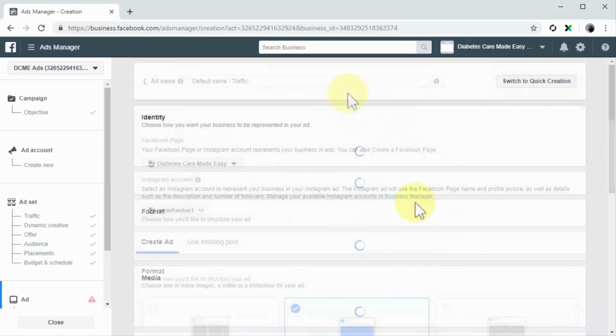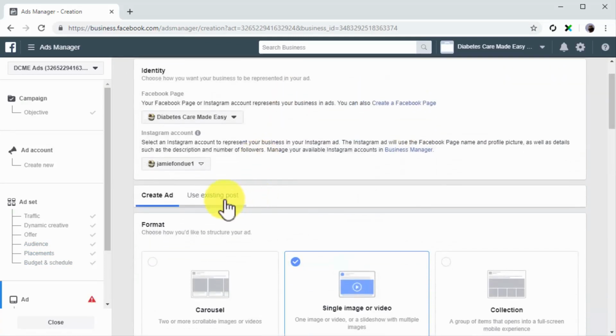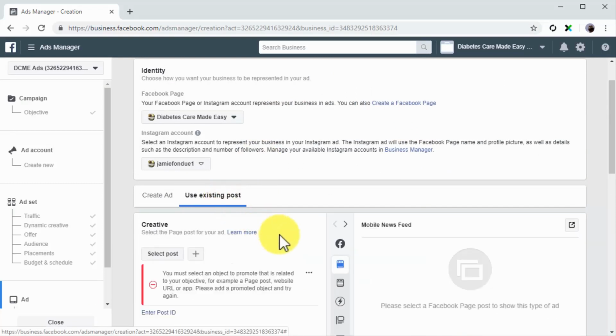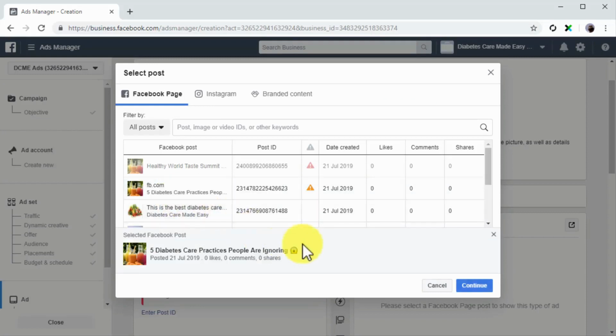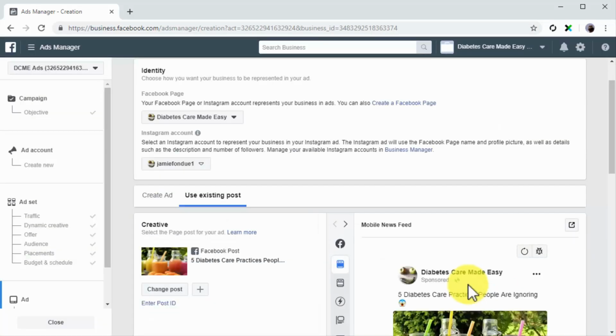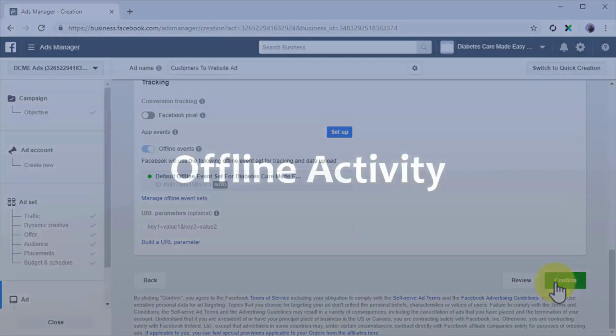Click on Continue and name your ad creative on the following page. In this example, we'll click on Use Existing Post to promote a page post that already has a link to our website. Review your ad creative before launching your campaign, and then click on Confirm.